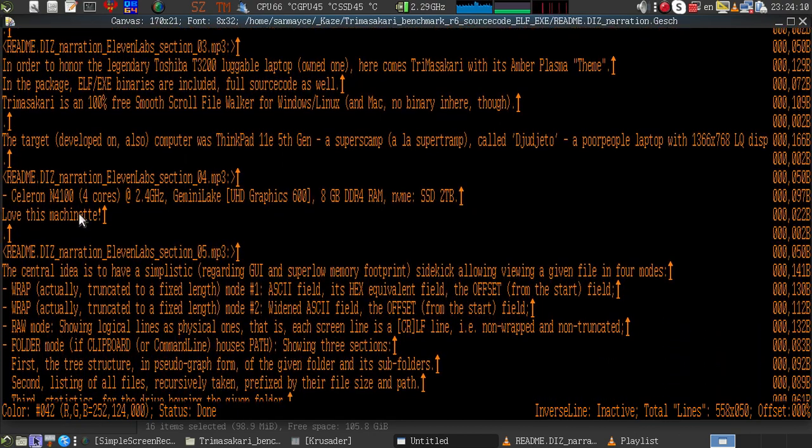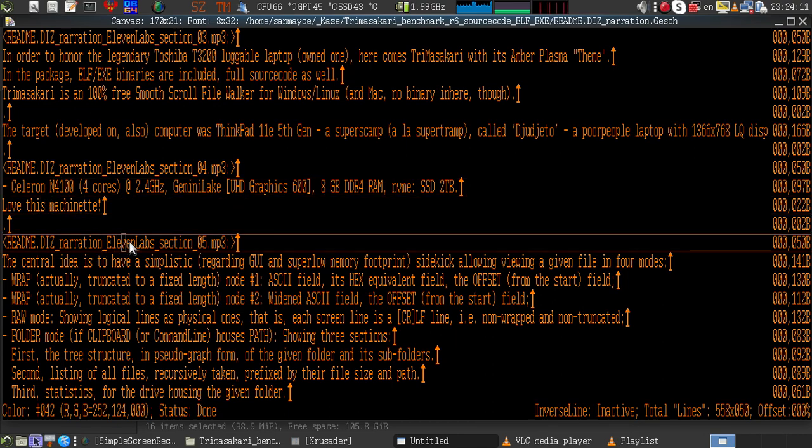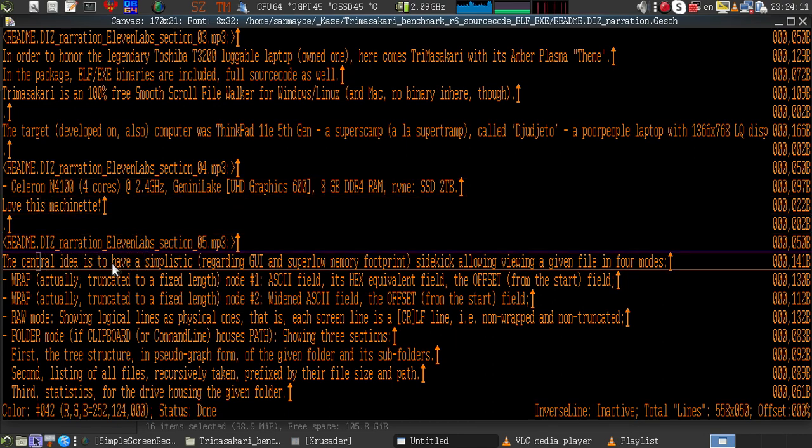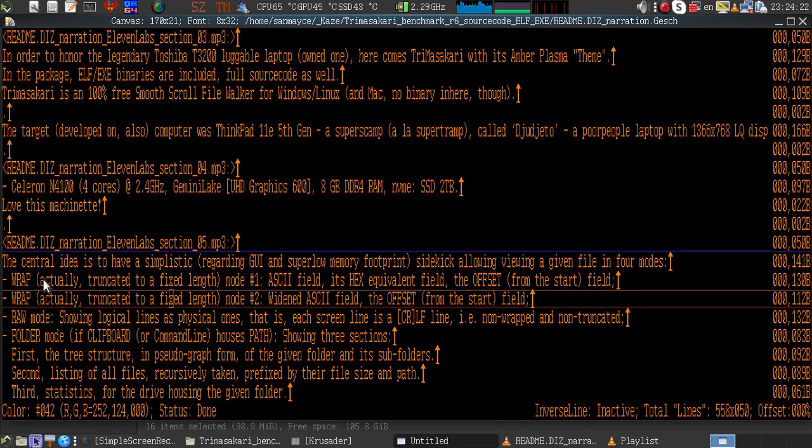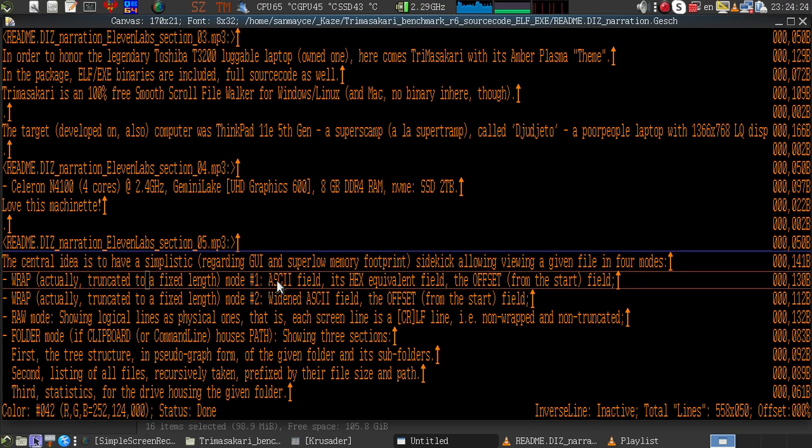Love this machinette. The central idea is to have a simplistic, regarding GUI, and super low memory footprint sidekick allowing viewing a given file in 4 modes. Wrap, actually truncated to a fixed length. Mode #1: ASCII field, its hex equivalent field, the offset from the start field.